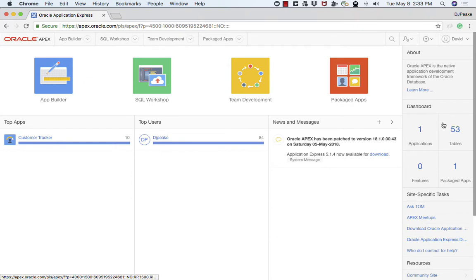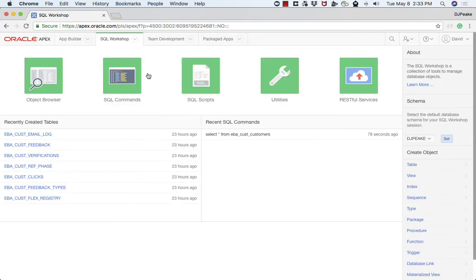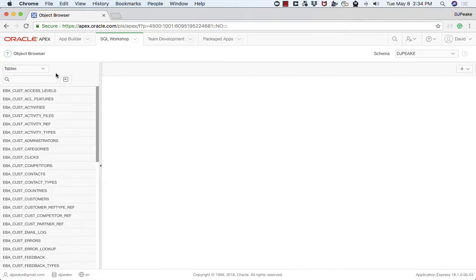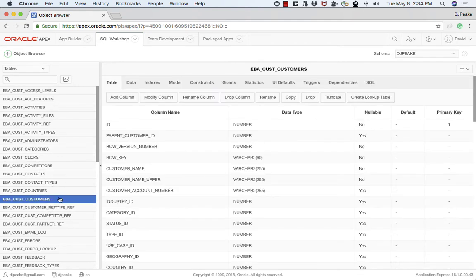So within my workspace, I currently have 53 tables defined. So let's go and have a look at those through SQL Workshop. First major component within SQL Workshop is the object browser. And this allows me to look at all the database objects that I currently have defined. So at the moment I'm looking at tables. So let's go and have a look at the customers table.